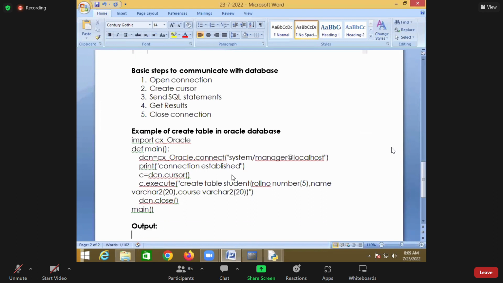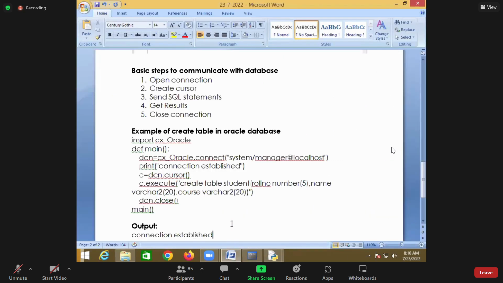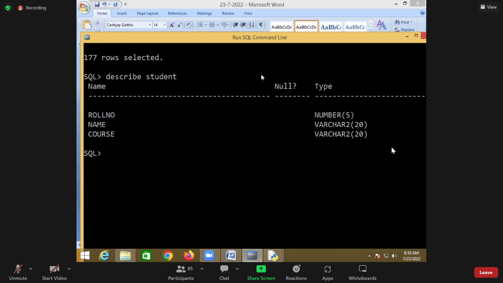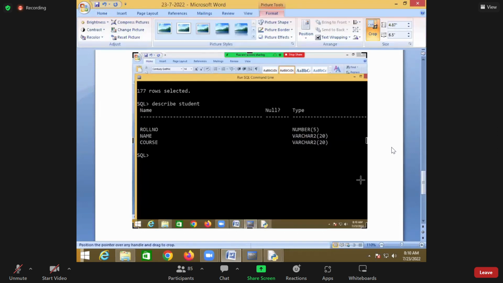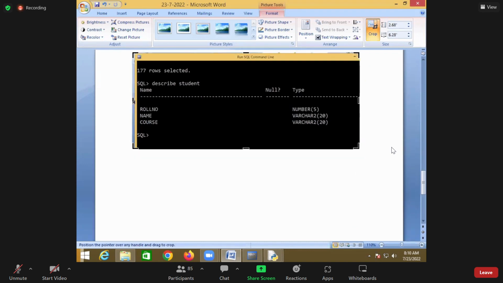Output: open SQL command line and see the output here. SQL command line is for Oracle. Open SQL command line and see the output.